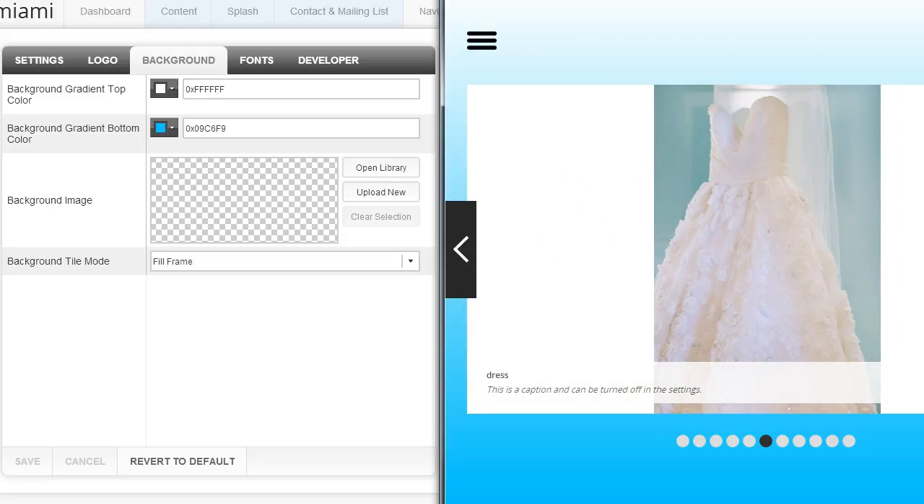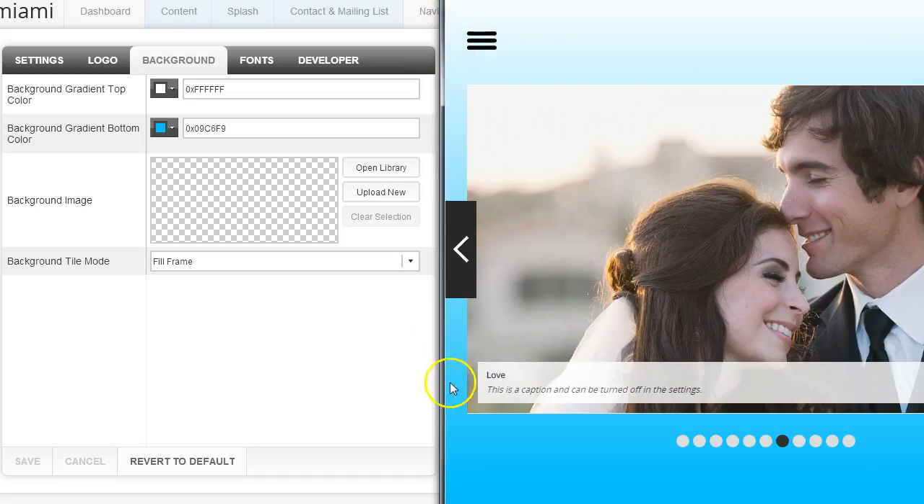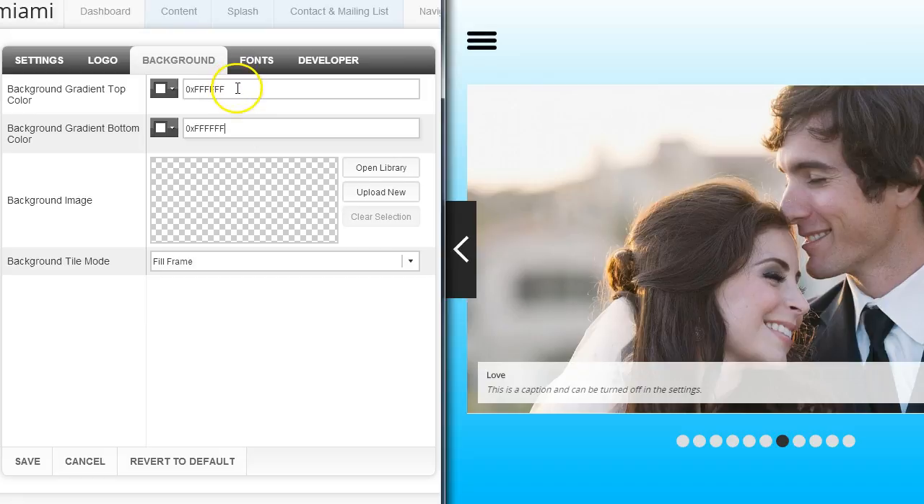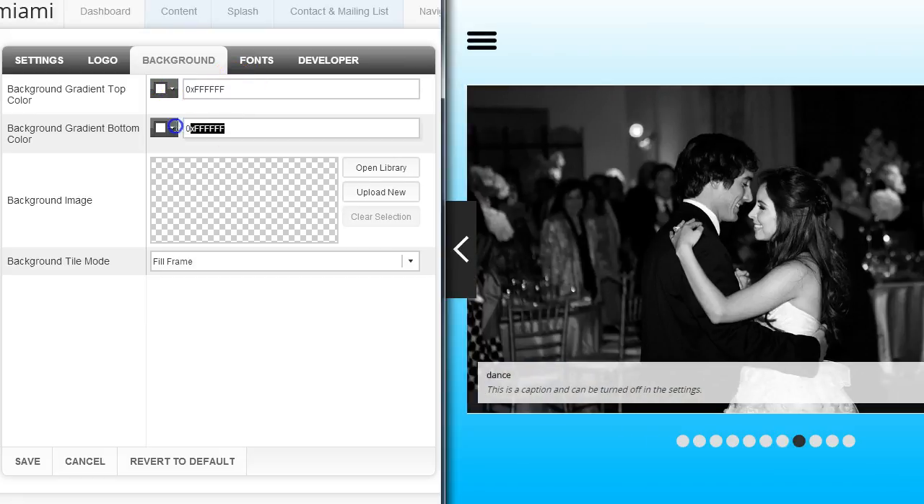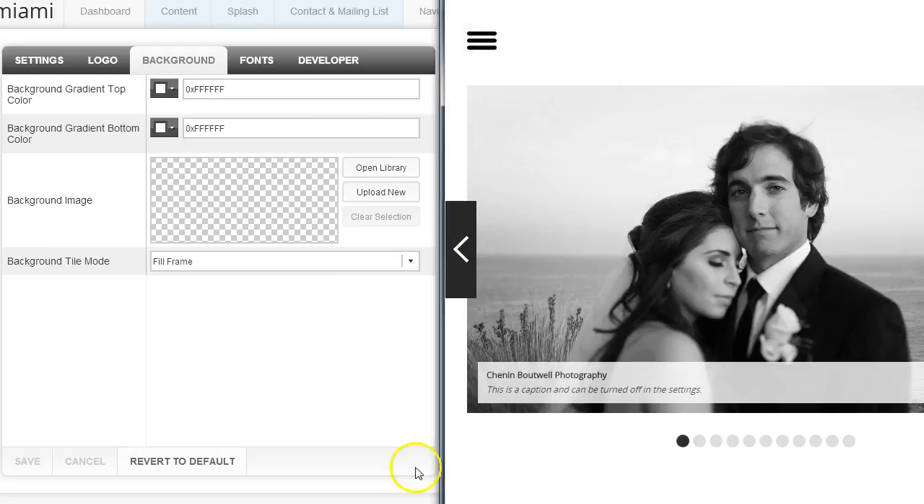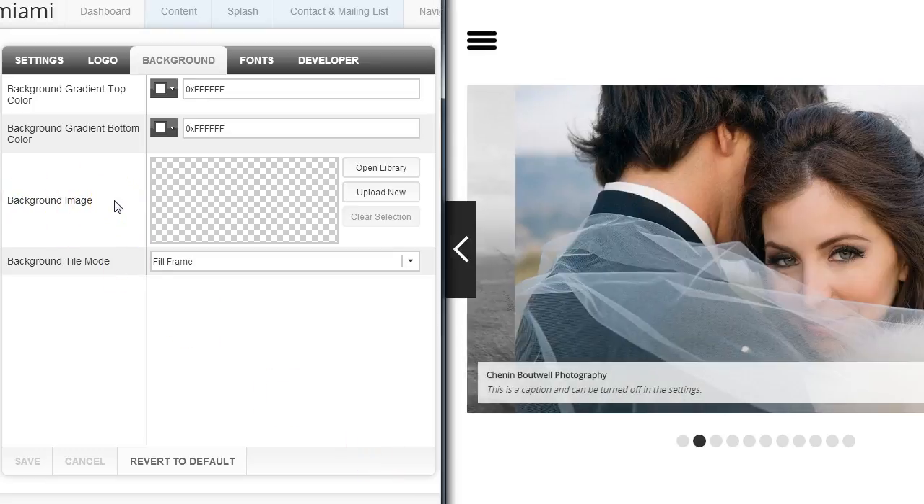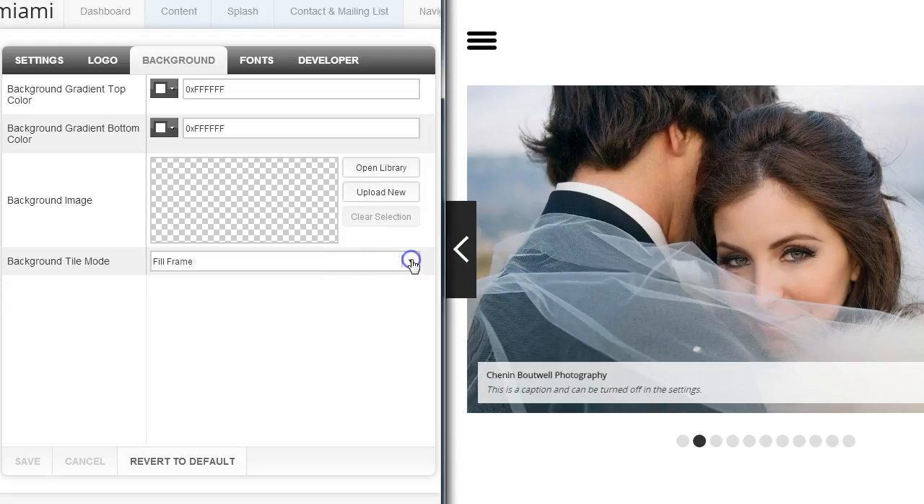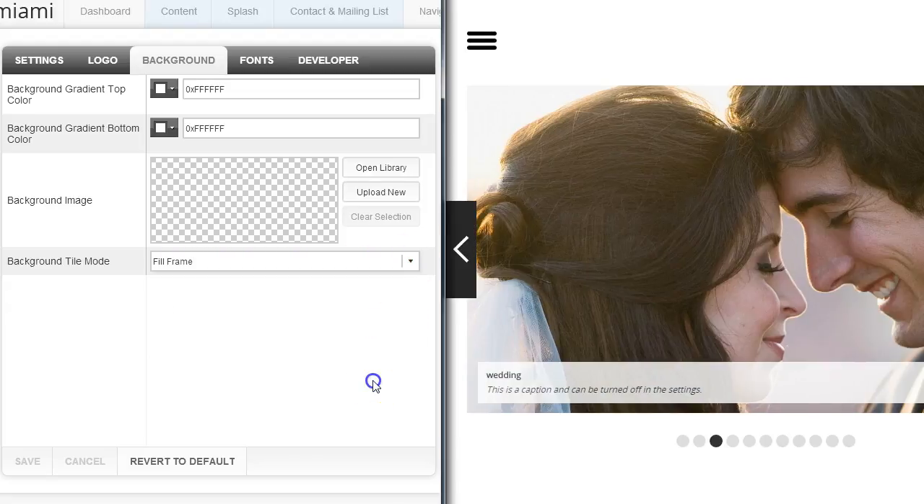So it's this white area back here in those previous options. But you can see the white blending into the blue, and then if we want it to just be a solid color, we just put the same color for top and bottom, click save, and when we refresh, it's going to be a solid color because it's blending into itself. And then you have the option to put in a background image. And that background image can be full frame or tiled. You can tile it horizontally, you can tile it just vertically. So you have some options there.